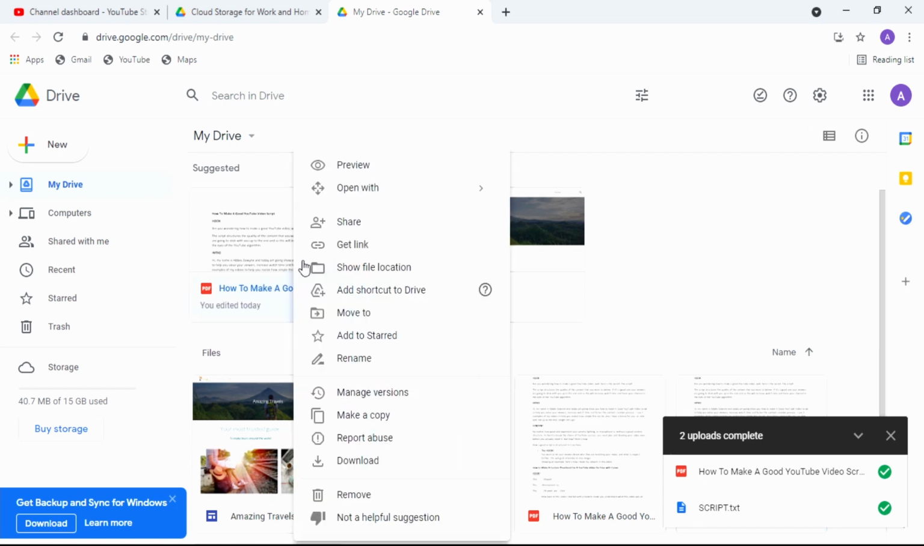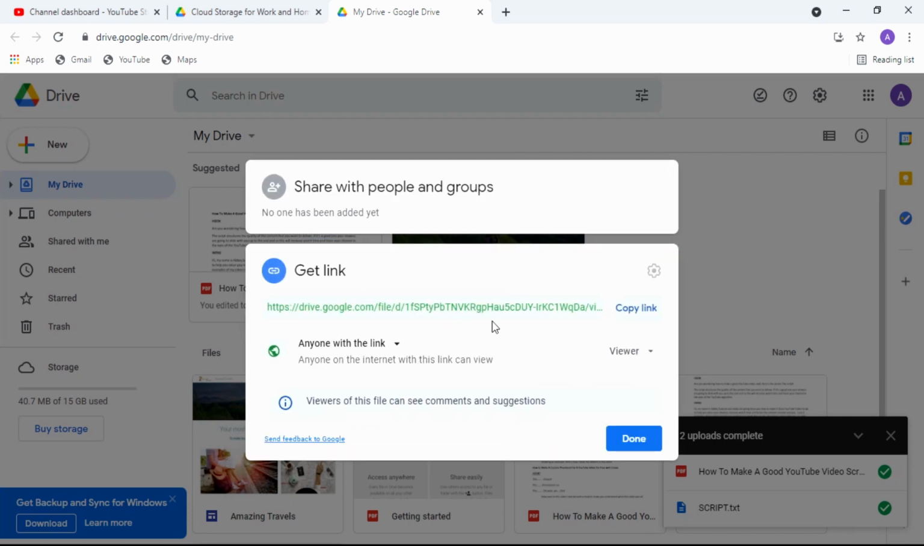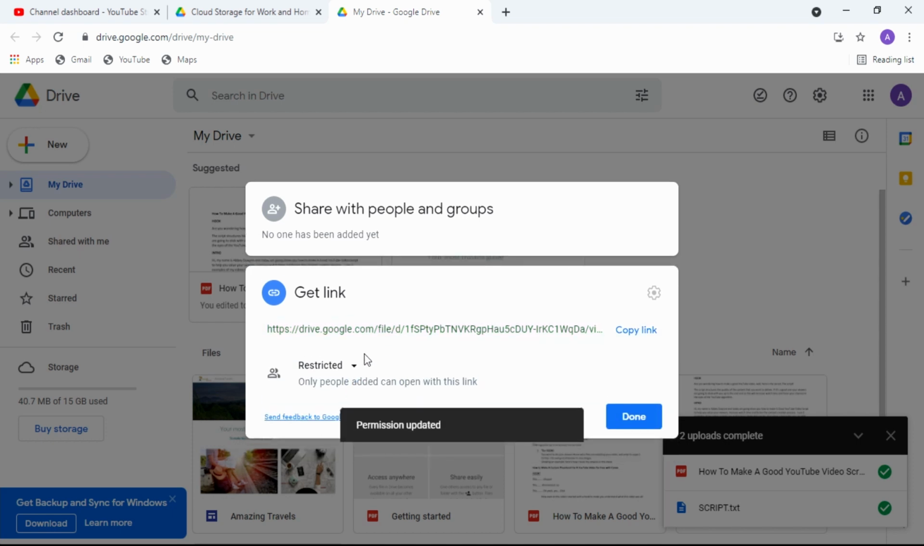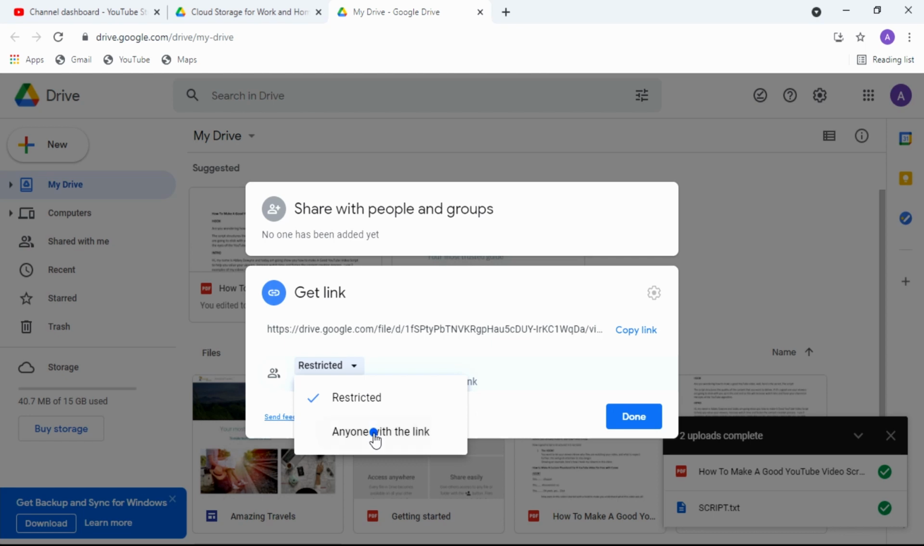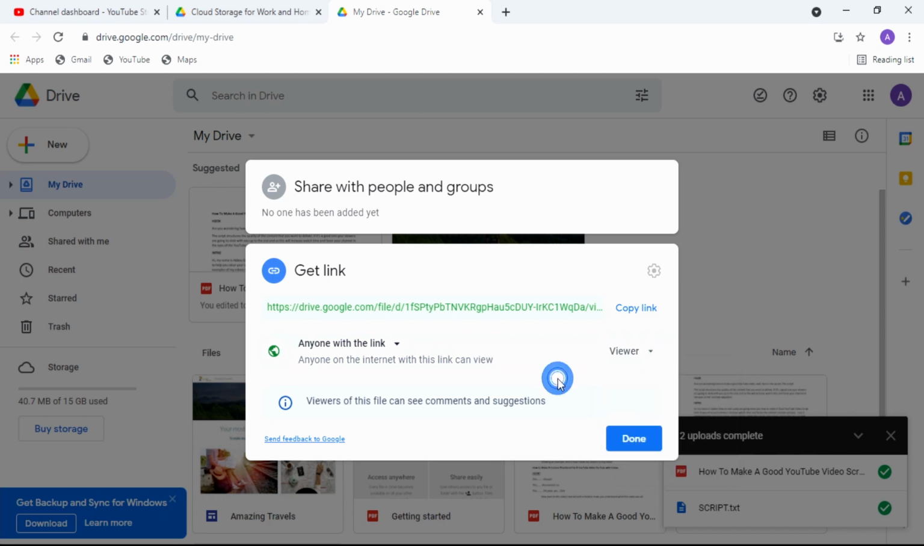You can just right click on it and go to Get Link. Here in Get Link, you can choose whether it's restricted or anyone with the link can view it. And then you can also change here whether it's a viewer, a commenter, or an editor. A viewer can use the link to view the file. You can copy the link and then paste it anywhere that you want.